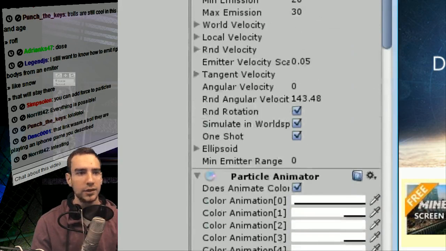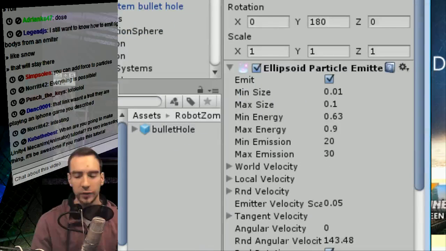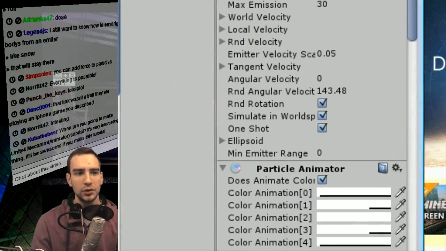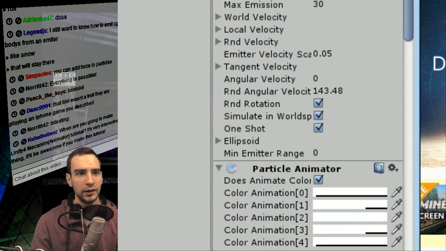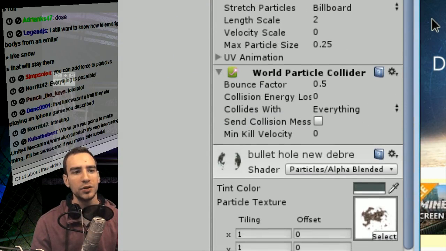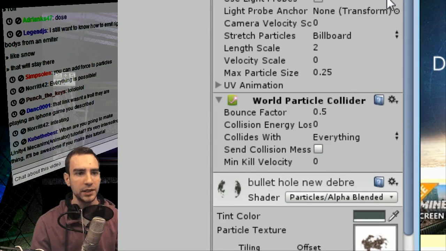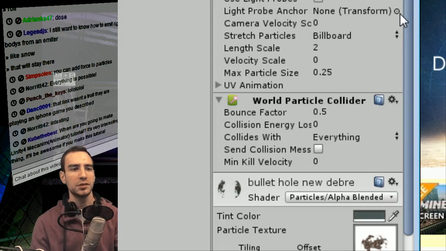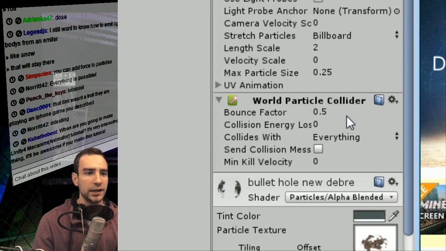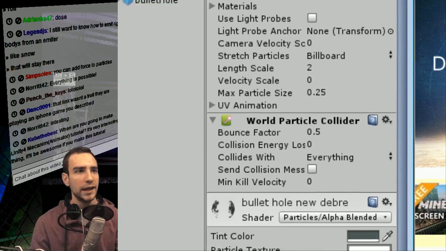Yeah, just your ellipsoid particle emitter, or whatever particle emitter that you want to use. Your particle animator, just a standard particle animator. Your particle renderer, just to make sure that you can see your particles. And then your World Particle Collider. And then your material. So that should pretty much be all you need. Just add a World Particle Collider and that's it. And then I guess you can adjust the variables to make it look a little different, but yeah.